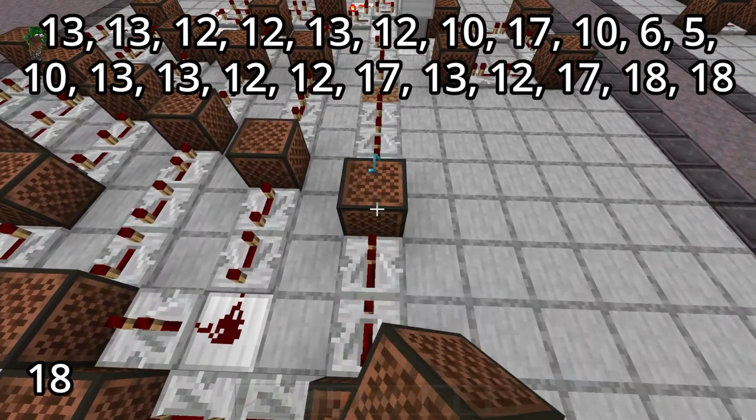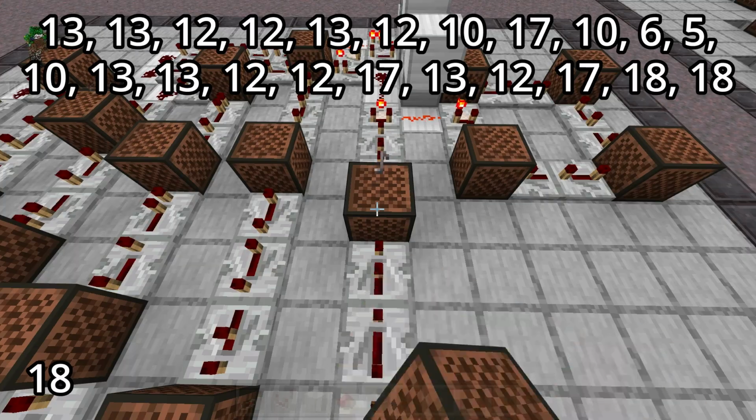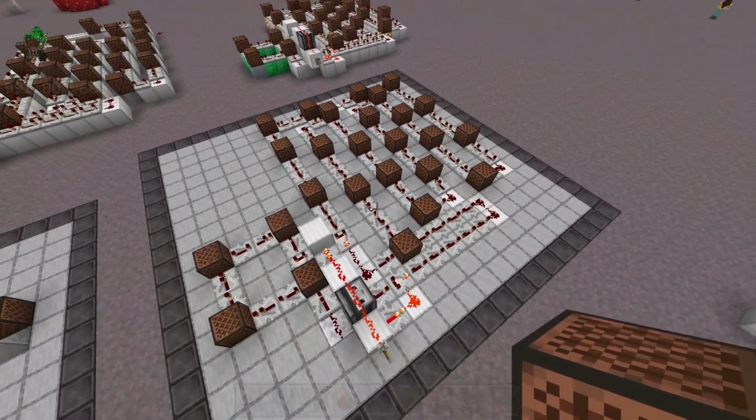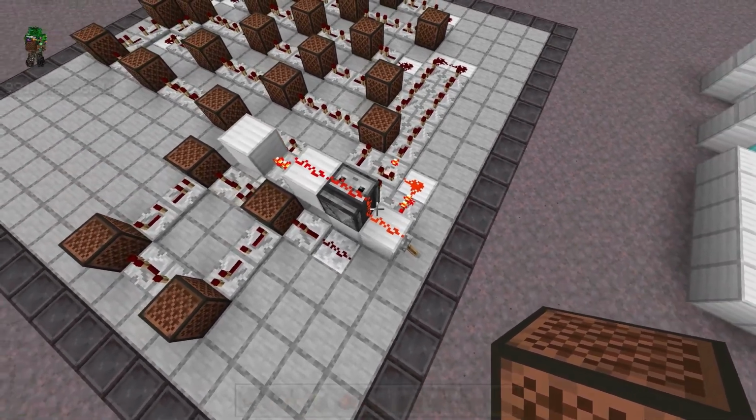But then the very last 2 need to be tuned to 18. And now we are done. We tuned all the note blocks, we have all the delay, so now if you turn off this lever, it will start playing until you turn the lever back on.